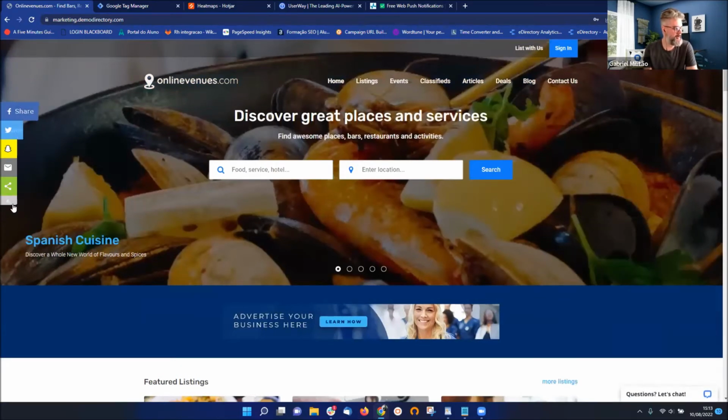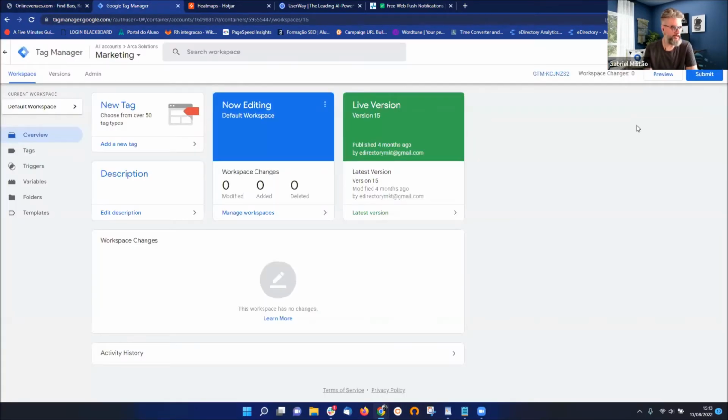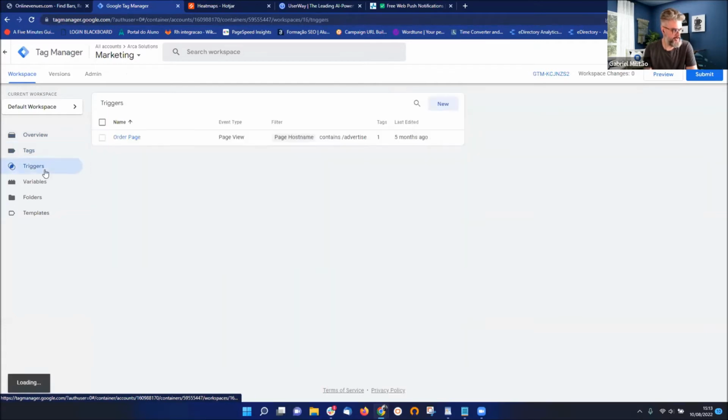And how do we install that? As Emerson mentioned, after you log into your Google Tag Manager account, this is the main panel, the dashboard of the Tag Manager. The important part here, we're going to focus on both the tags and the triggers.